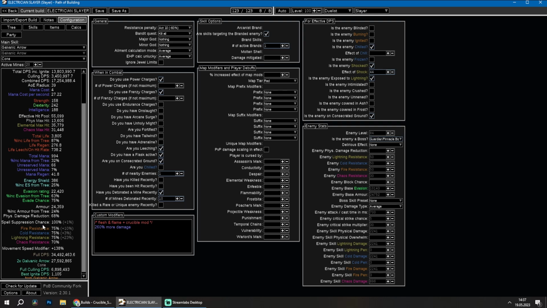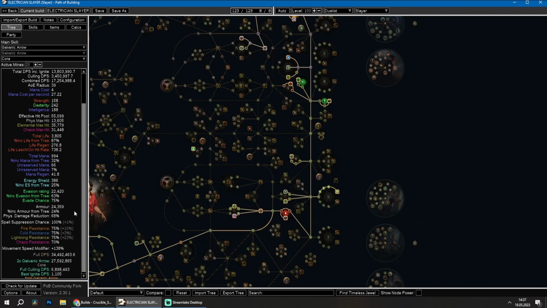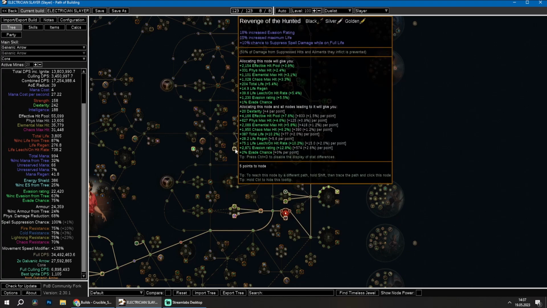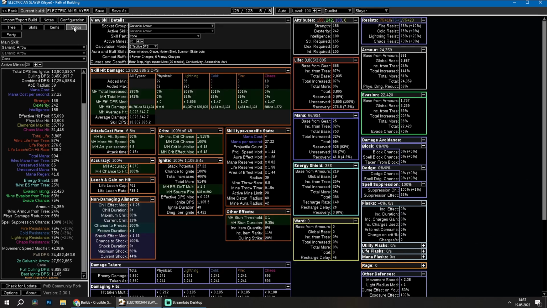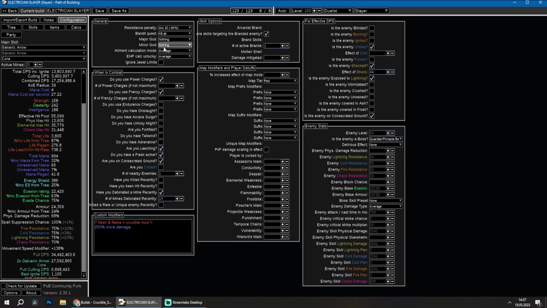Then we have spell suppression chance. So this is important. For example, a lot of people very, very commonly think they have 100 suppression, but they don't. That's because of this node, Revenge of the Hunted. It gives you 10% chance to suppress spell damage while on full life, and when people check it in their hideout, they're on full life, and it gives them 10% more, but they actually have 90% spell suppression. So this will give you the accurate number, unless you select something like you're always on full life. So this should be somewhere in the config here. There should be an option of like you are always on full life, and that will give you basically the extra 10% spell suppression. And then we've got the resistances.